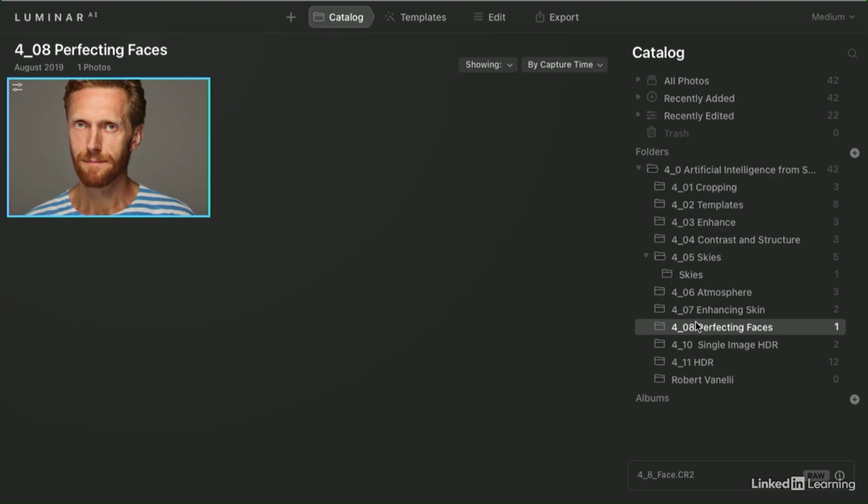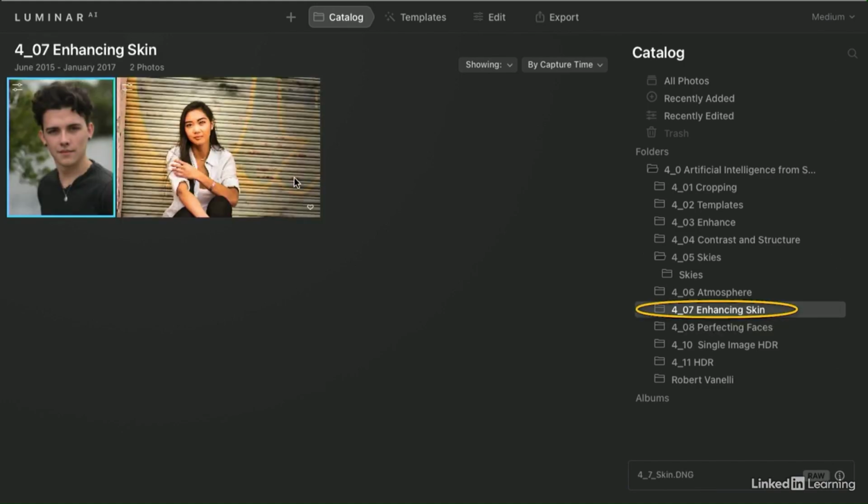Now, I want to show you one more change, and that's Body AI. This is designed for contouring the human figure. It works on single portraits. Let's go back to folder 4.7 and that image we were working with.